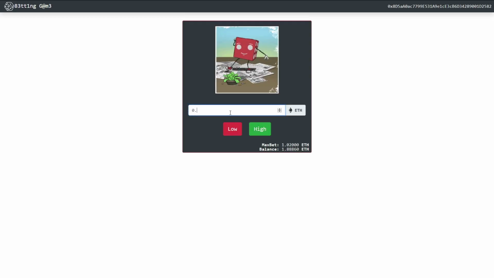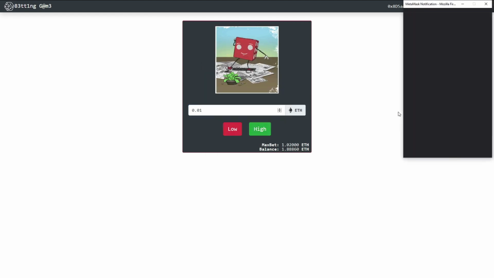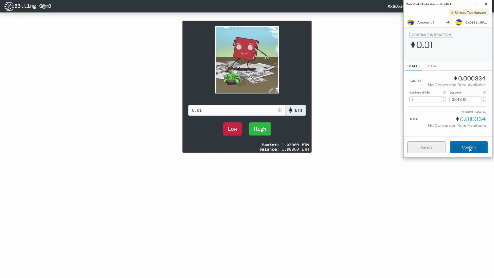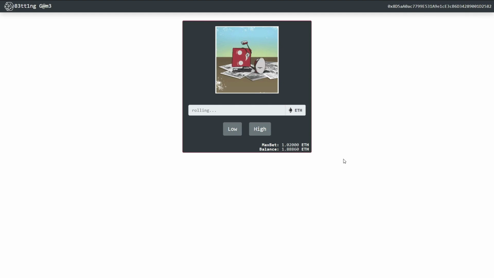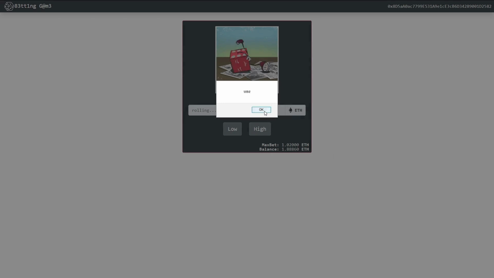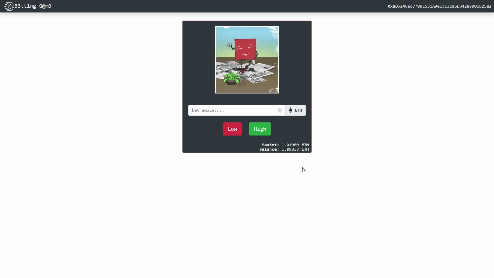Let's take a quick look at the application that we're going to build in this tutorial. This is a blockchain-based betting game where you can bet on the outcome of a dice roll with cryptocurrency. And if you guess right, then you double your money. This game is powered by Ethereum smart contracts that run on the blockchain. And we're going to use the Chainlink protocol to implement randomness for our dice roll.